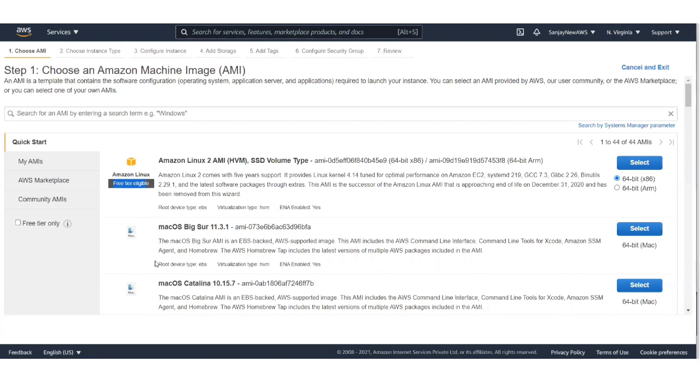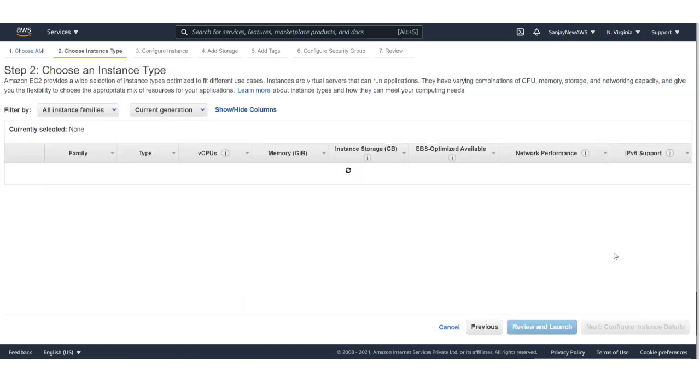But below this, we have some other AMIs, like the Mac operating system AMI. These AMIs are not available free of cost. So we will choose only a free AMI, right? So we are choosing a free AMI here. This is the first AMI. I'm choosing it. Select.